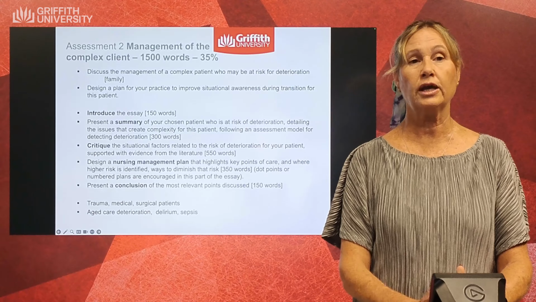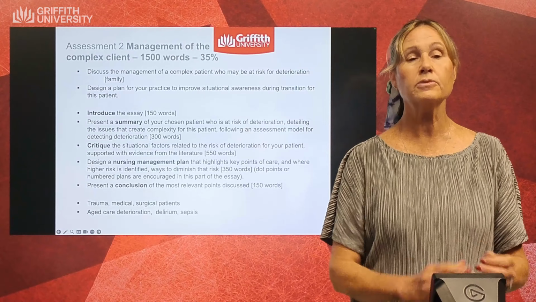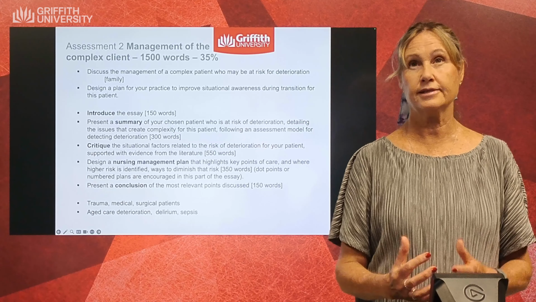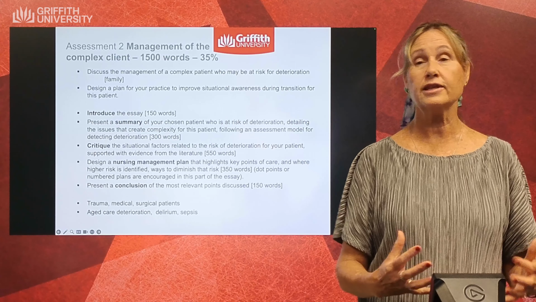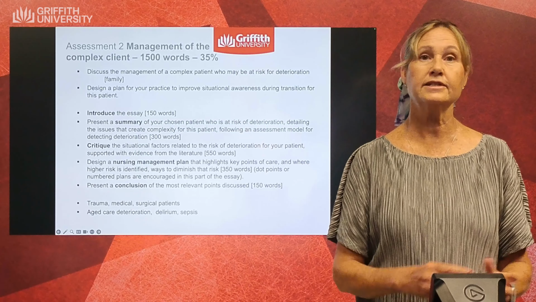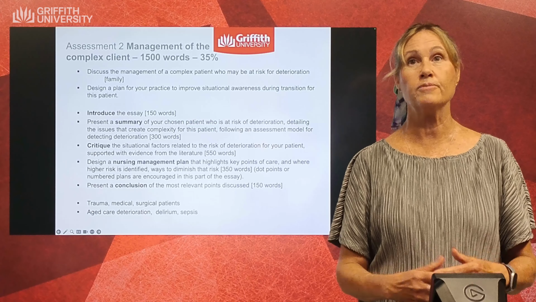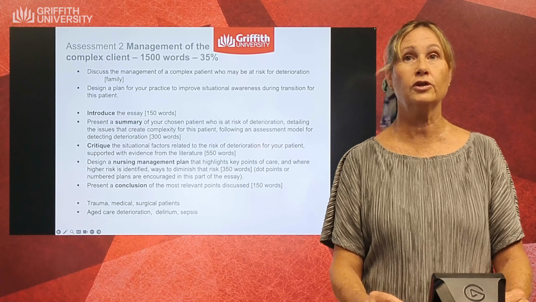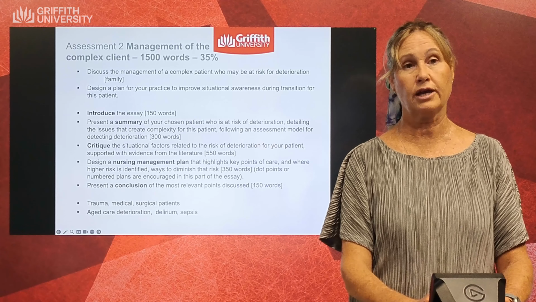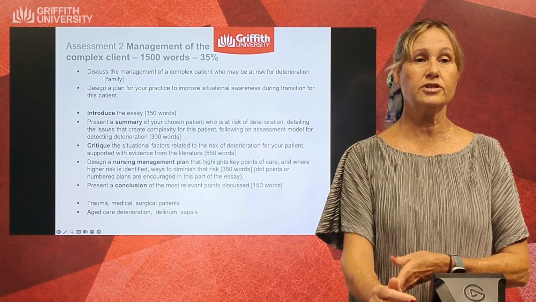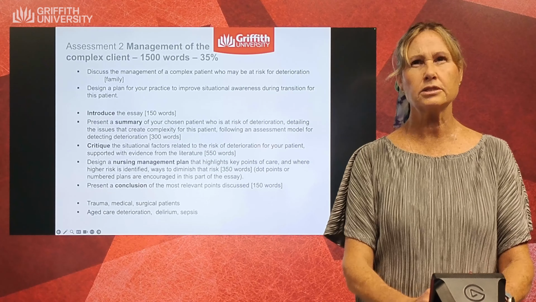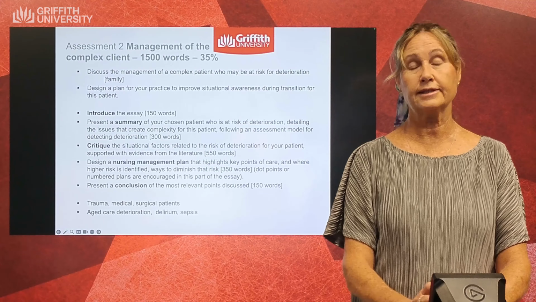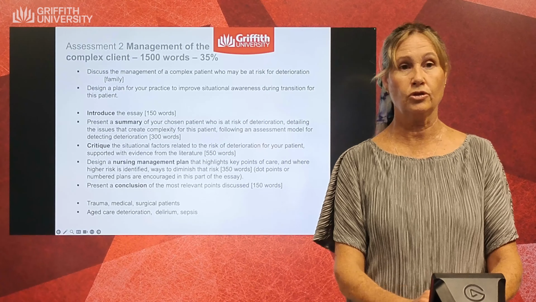And so this is where you can write this great summary about your chosen patient, and critique these situational awareness issues with literature. So thinking about, is it staffing levels? Is it staffing movement? Is it other external factors which are going to influence this patient's risk of deterioration? And then design a nursing management plan. These are great assignments to really improve your own clinical practice as you're moving through this unit.